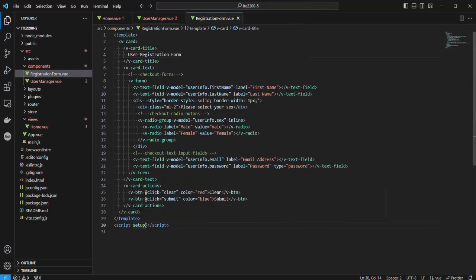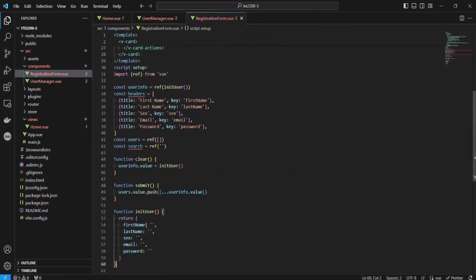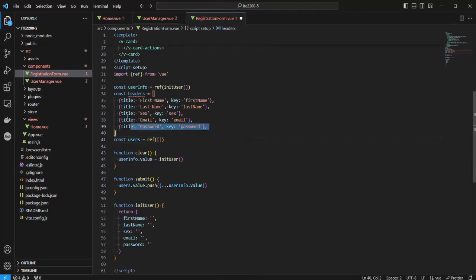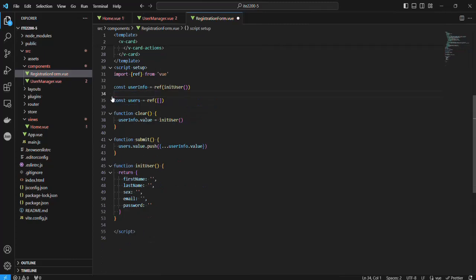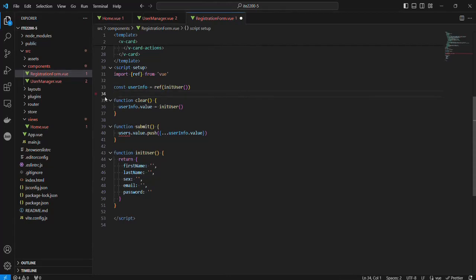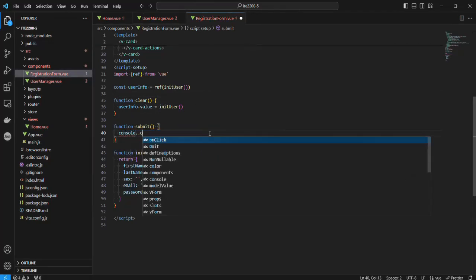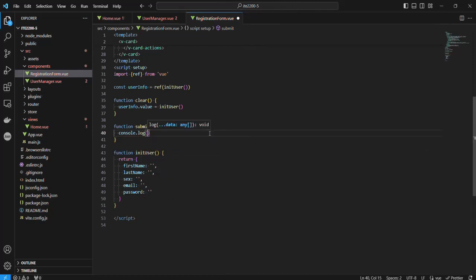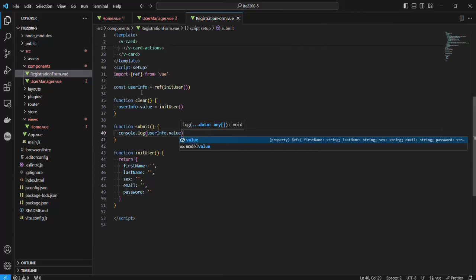Once we've imported all of this, then we'll remove what we don't need. We don't need search because that's in the table, and we don't need headers. Got rid of both of those. We also don't need users because that's for displaying the collection of users. And we will also leave this console.log, and we'll just log user info that value. So that's all the submit is going to be doing.